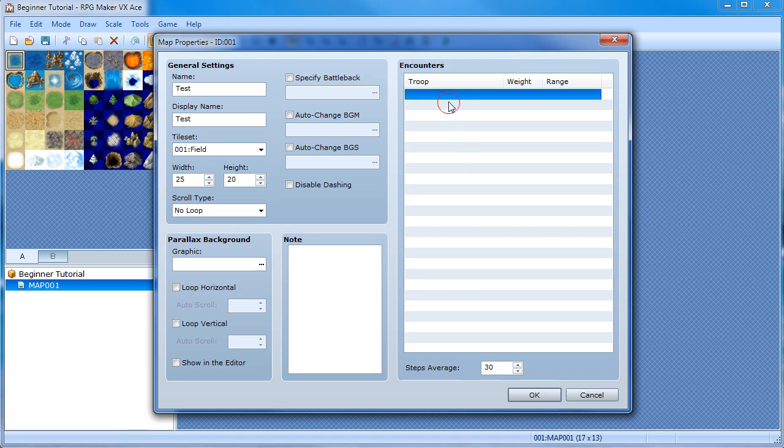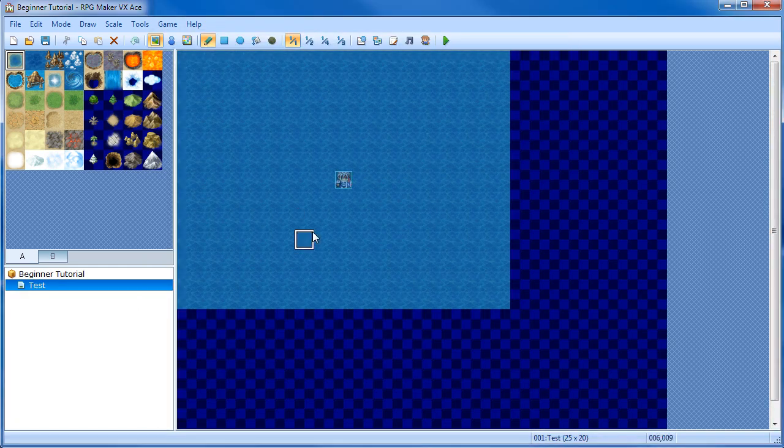And then encounters, we can add troops. So if you have randomized battles that happen, you can add that in here. You can have background music that changes. Anyway, again, I don't want to spend too much time on any one thing. So now we have our map here, and this is just the name of our project.